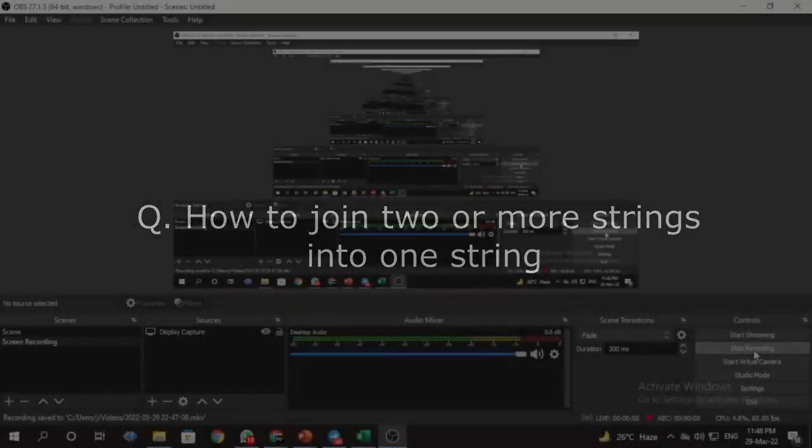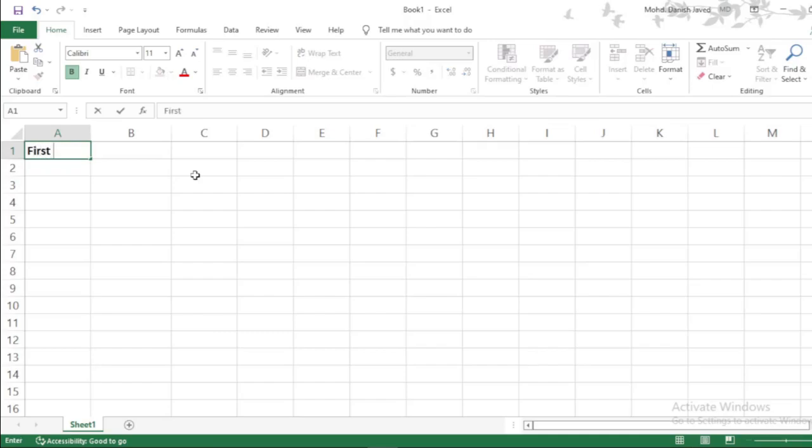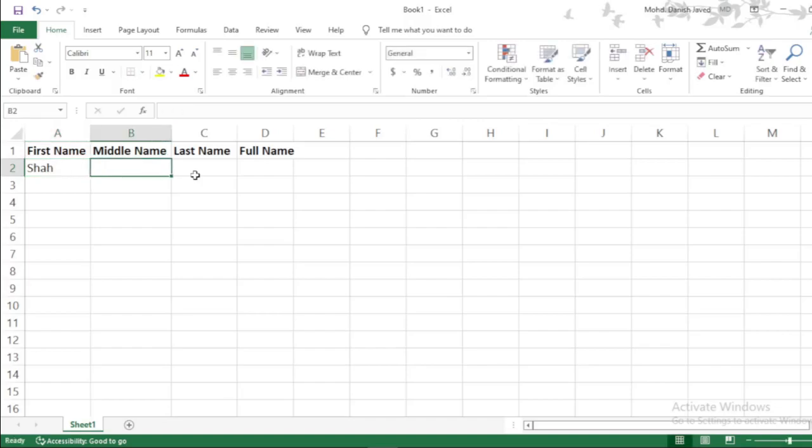So, to join two or more strings into one string, let's say we'll write first name, then middle name, then last name, and then full name. Let's say the name is Shah Rukh Khan, so Shah, then Rukh, Shah Rukh, and the last name will be Khan.